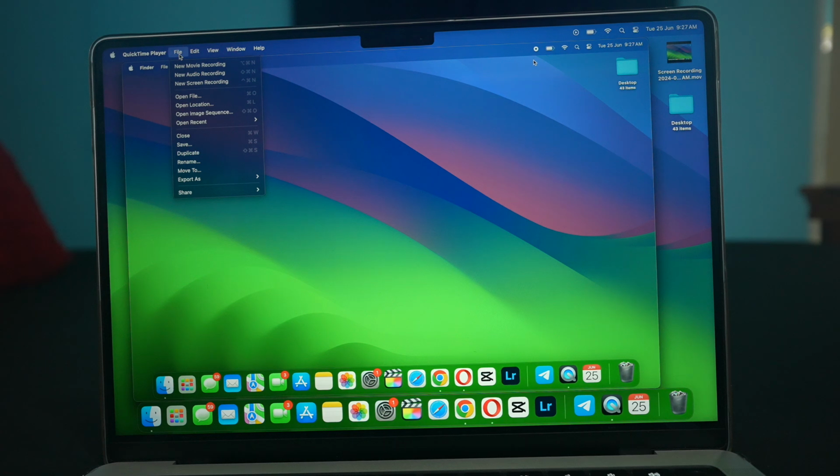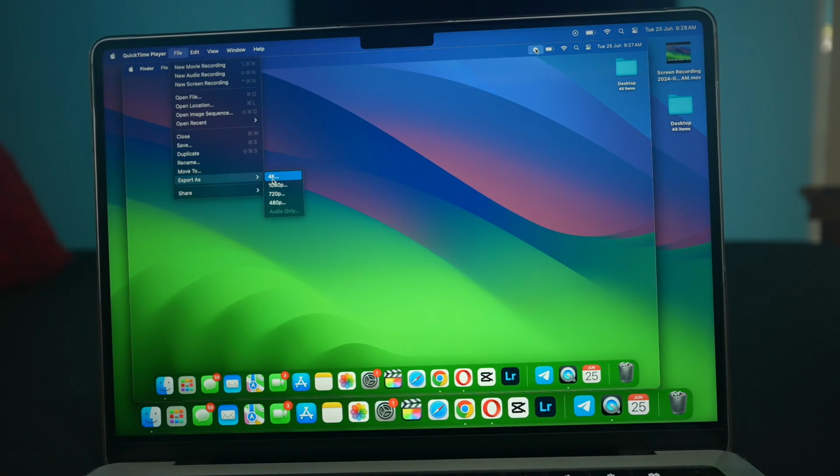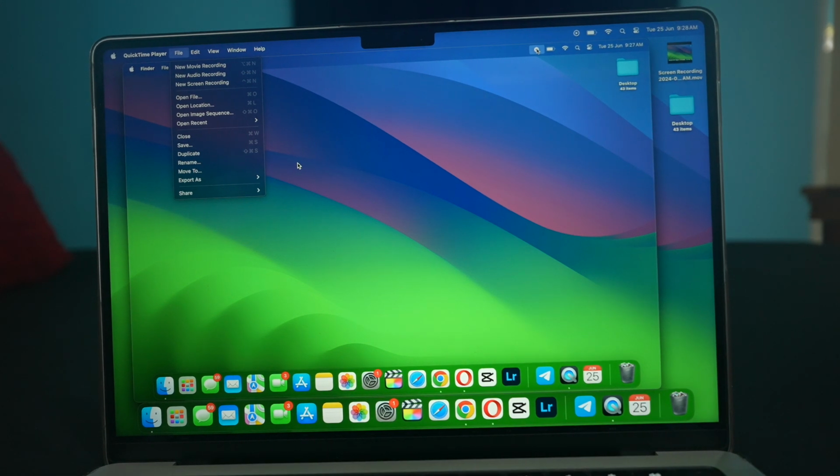Then you can select File and save it to the desired location if you decide to change it. If you want to export it, you can export it in any format that you want. You can export it as 4K, 1080p, and those things. Just click on File up here and you can see more options, if you want to save it, close it, and those things. So that's how we record on our MacBook computer.